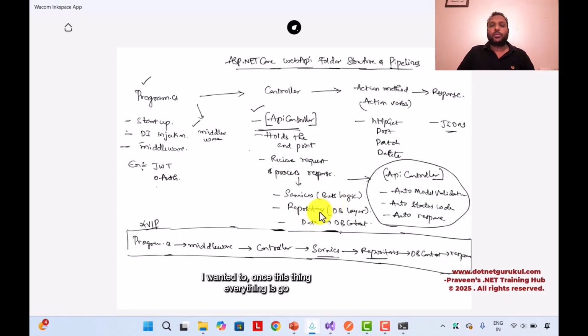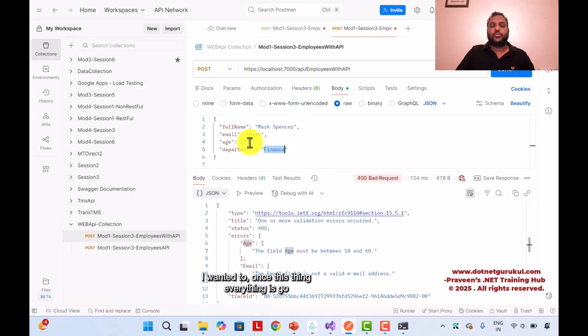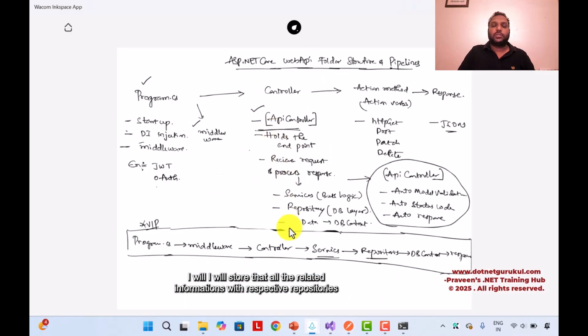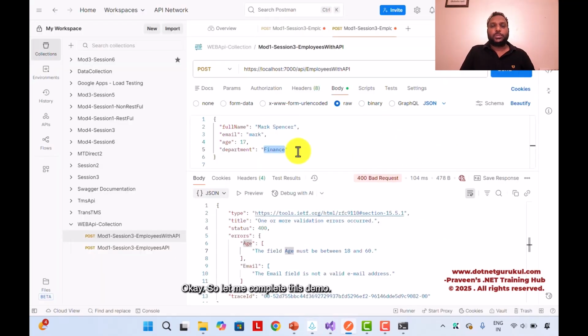In the repositories layer, once everything goes well, I want to store that into the database. I will store all the related information with respect to the repositories folder and the database context, and then the final response. Whatever you are using, whether services, repositories layer, or db context, you have to register it in the program.cs class file. And you'll have the action methods with http get, post, patch, delete, and you'll get the final JSON. Let me complete this demo.